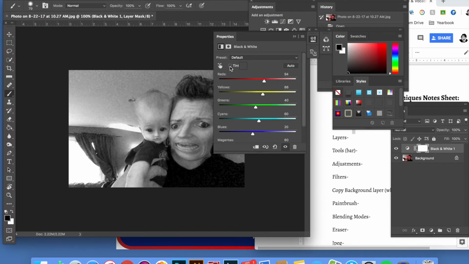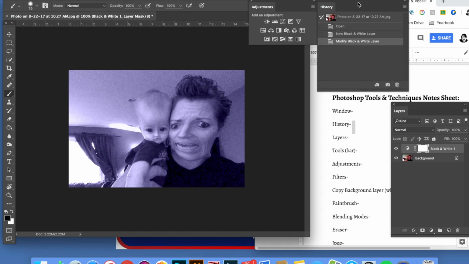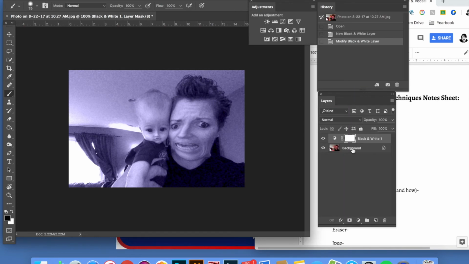If you look right here where it says tint, I could also give it a tint, like a certain color, like I want it blue within black and white, okay? Now, as you can see, I'm just going to click off over here. In my history, okay, I've opened the photo, I made a new black and white layer, and then I modified my black and white layer, okay? Now in my layers palette, you can see it as well, okay? What popped up? A black and white layer above the background layer, so that's why, okay, my image looks black and white with that blue tint. So if I come over here and actually turn off this eyeball, it turns off the actual layer, okay?